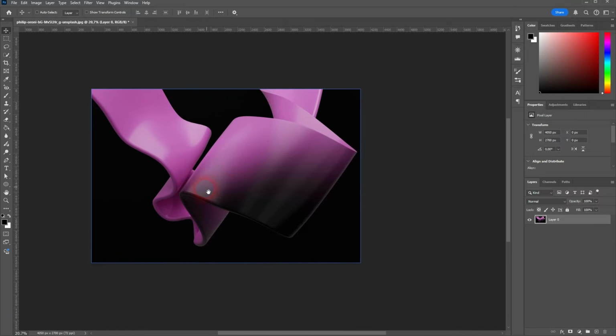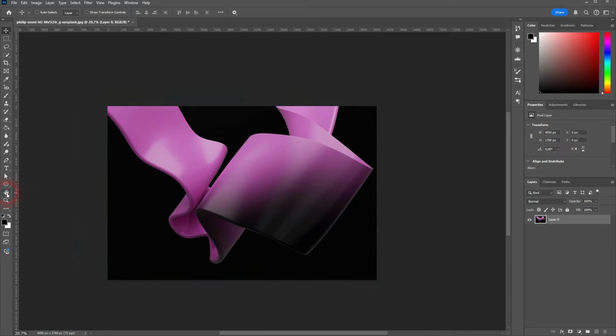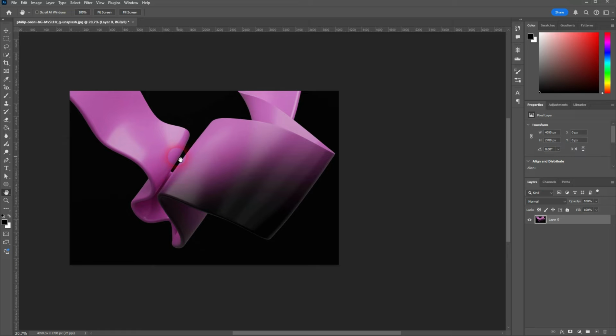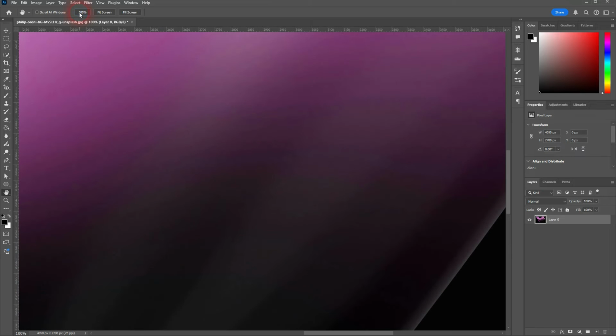But we also have a hand tool, and this can be activated when you press the spacebar. Then you can left click drag and move around in your image. You can also find it right here. Short key is H. So with the spacebar it's temporarily active. When you activate it here, it will be active without holding any keys.